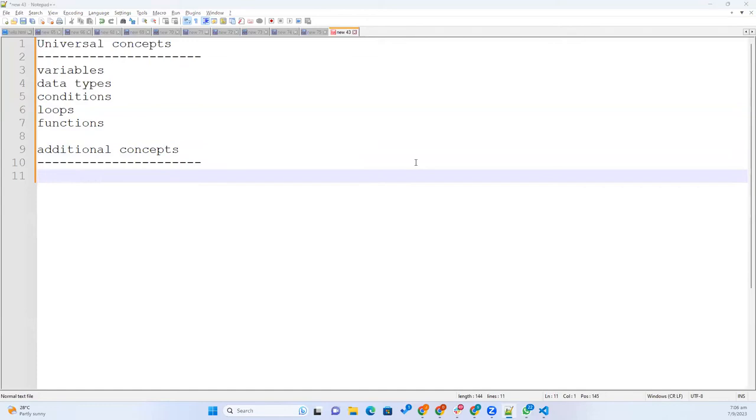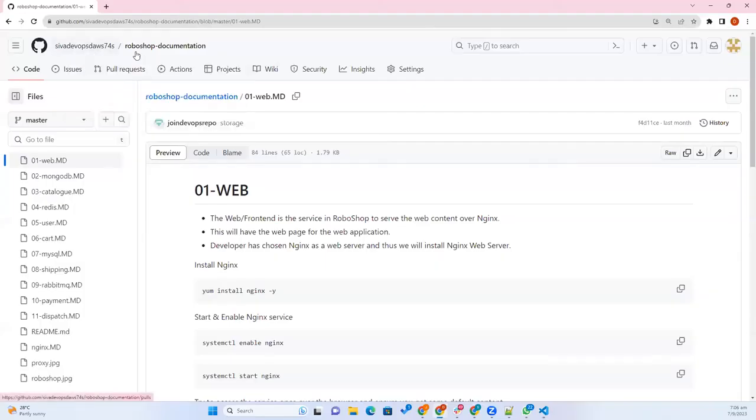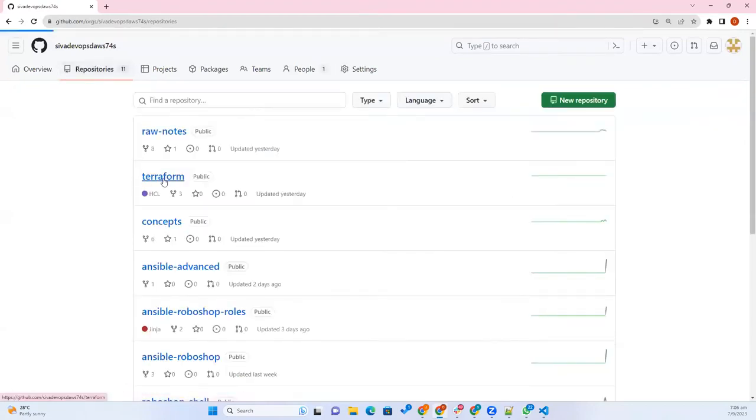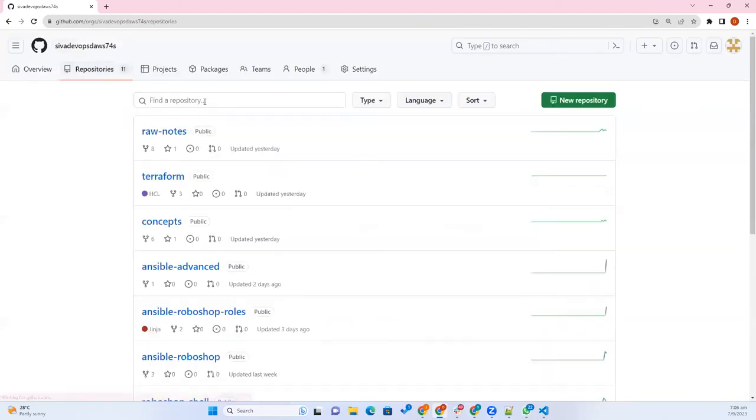So yesterday we set up Terraform. We downloaded terraform.exe, we set the path, and we are using Visual Studio Code as an IDE. We configured AWS credentials using AWS configure, and Terraform started connecting with the AWS account and creating resources. So we updated the document here. This is very important to understand the advantages of Terraform.